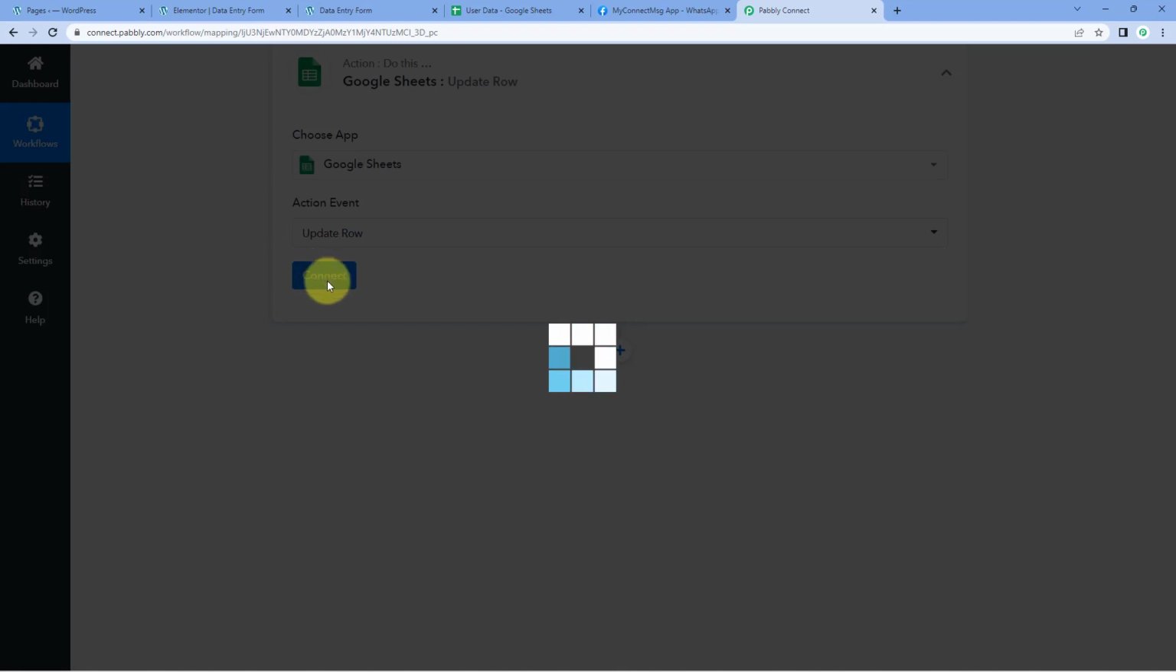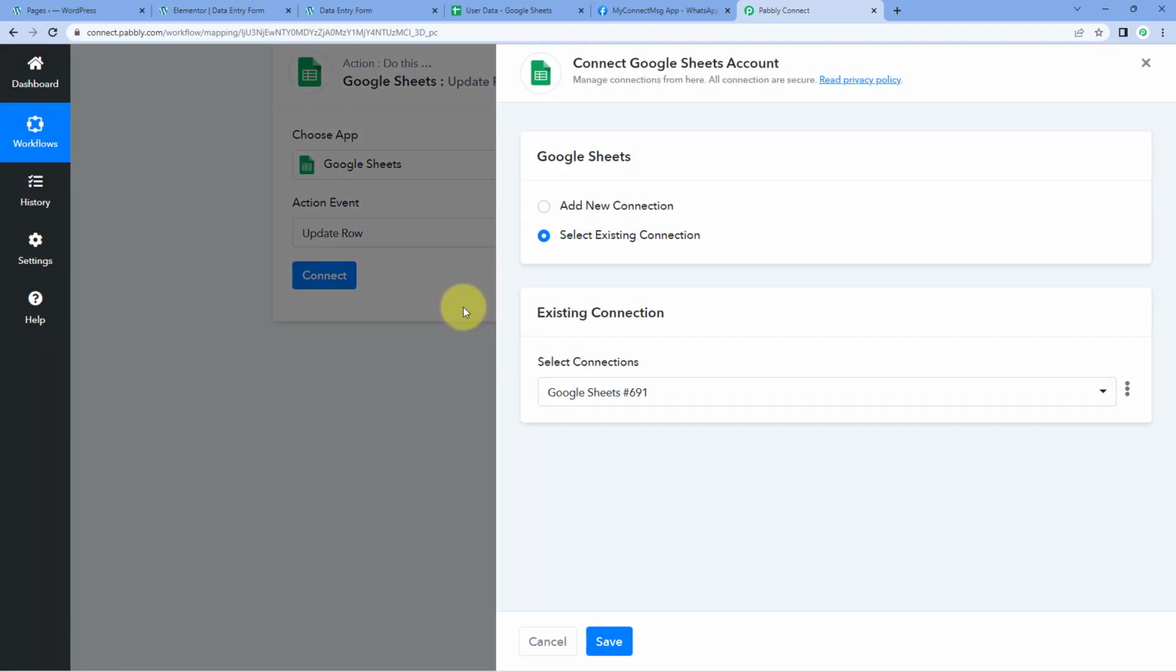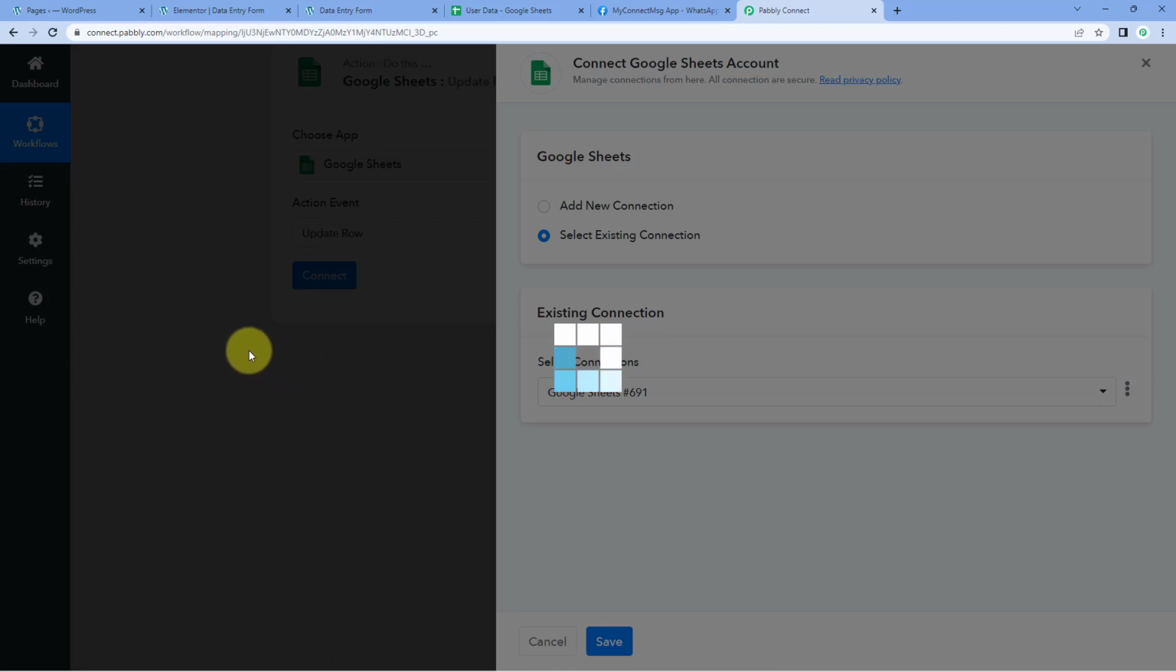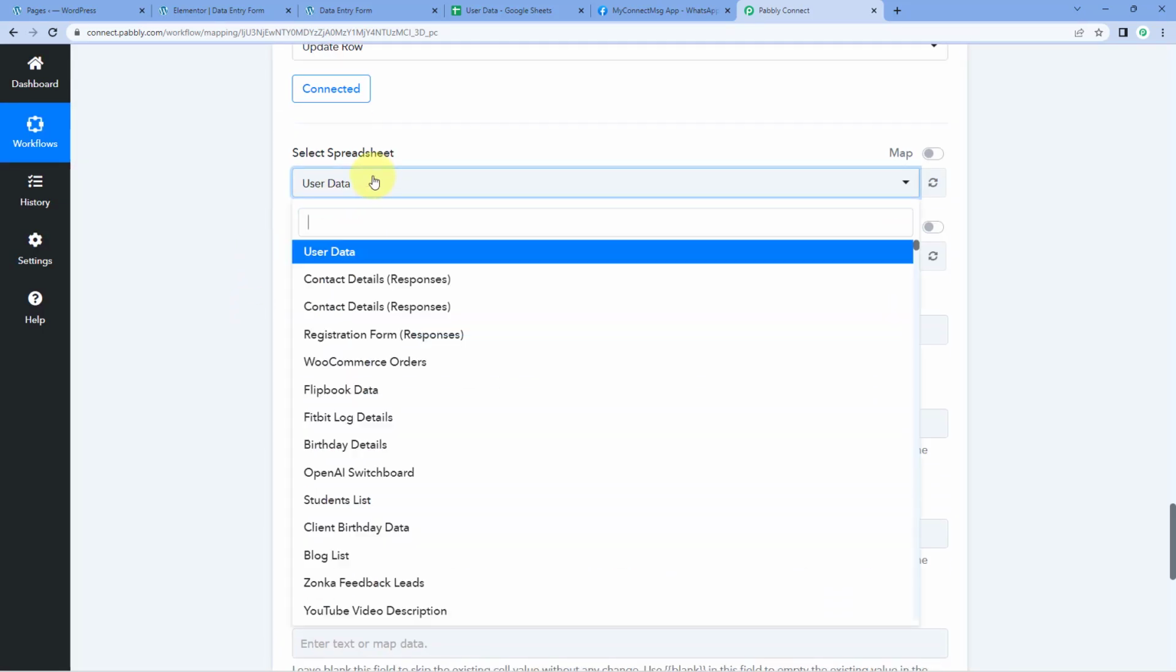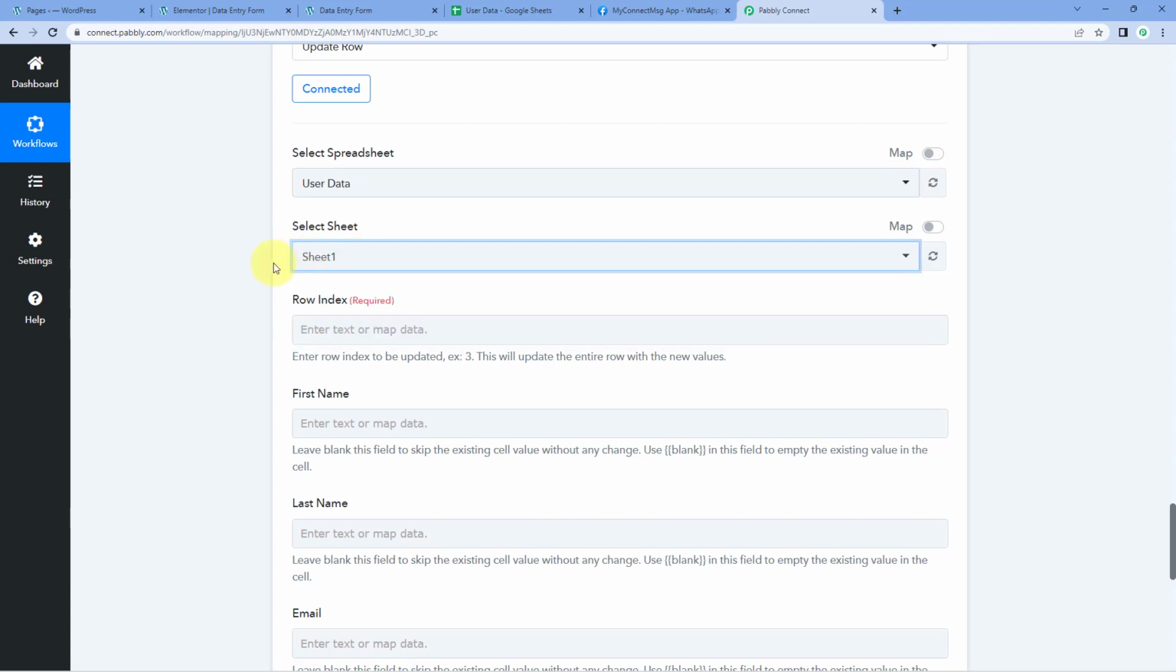Click on connect. Now guys, because we have connected our Google Sheet account in the previous step, we don't have to make another connection. You can select your old existing connection and just click on save. Now after this, just select the same spreadsheet over here, the same sheet over here as well.